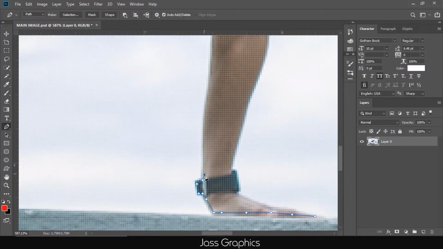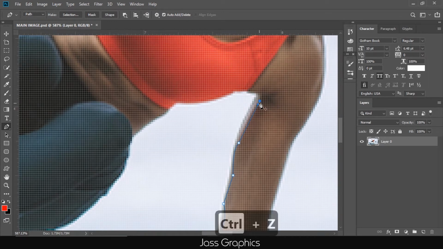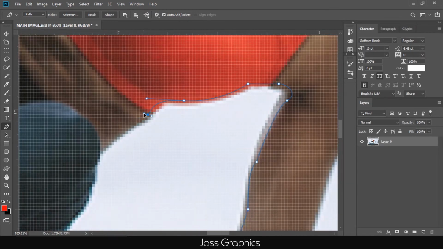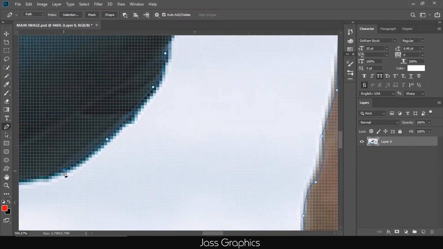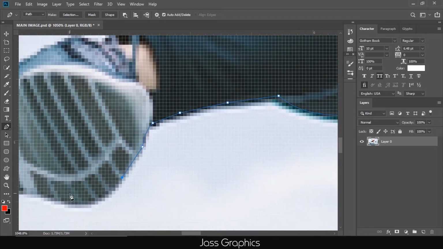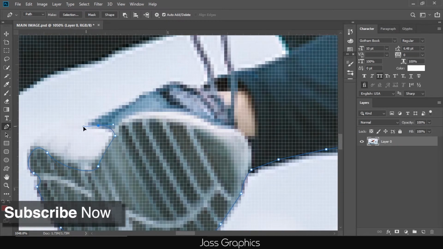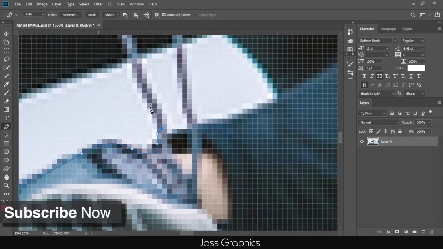First of all, I use the pen tool to remove the background from this image. It is not difficult to use the pen tool to remove the background. Only disadvantage, it takes a little more time. But for accuracy and good results, we use the pen tool. Now, I am going to increase the speed of the video. You can download the images from the link in the description.